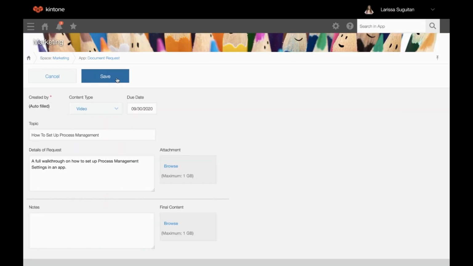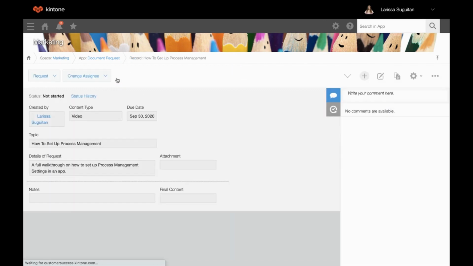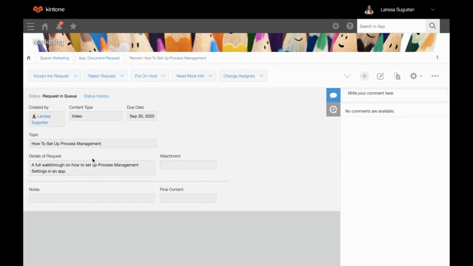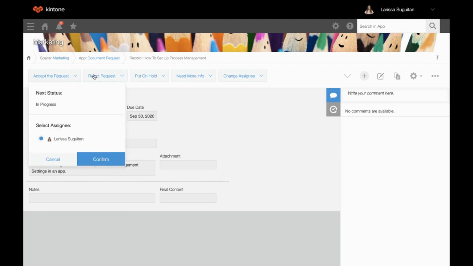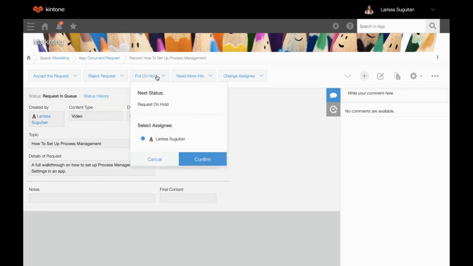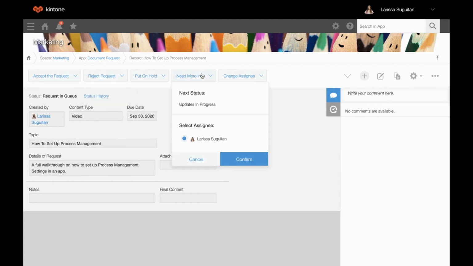Today you'll learn how to set up process management settings for a document request app. In this app, anyone can make a request for a document. So once it's submitted, someone can either begin the request and continue to create, reject the request, put the request on hold for later, or return to the submitter for more info on what's needed. This workflow will eventually lead us to a completed or rejected request.